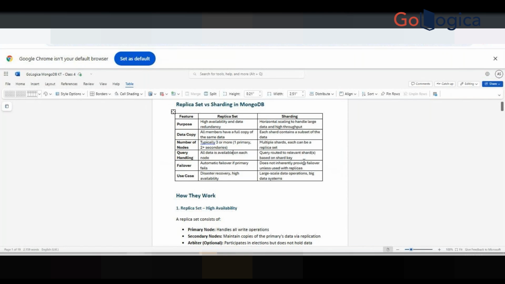In sharding, the query is routed to the relevant shard based upon the shard key. As I said, based upon the shard key the data is found and retrieved to the client. If you remember our first class, I drew a diagram and explained how shards work based upon the shard key.